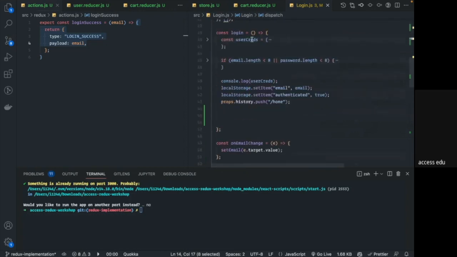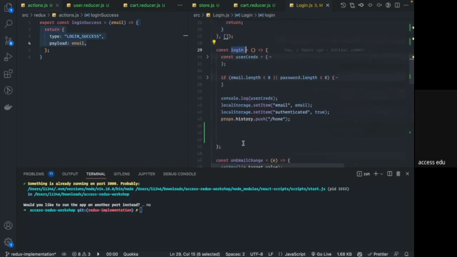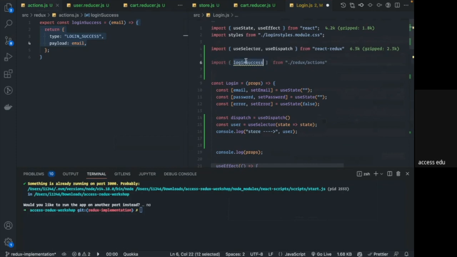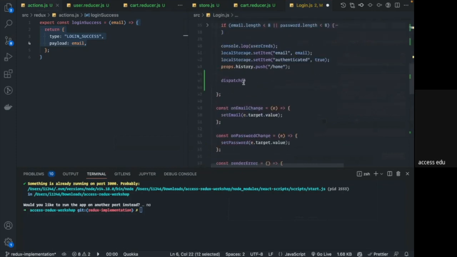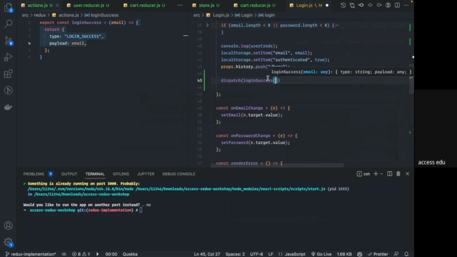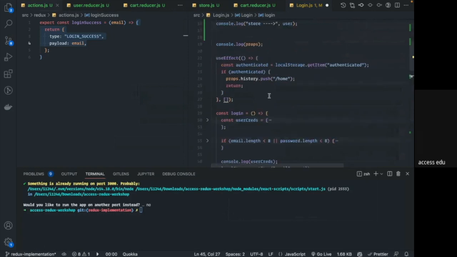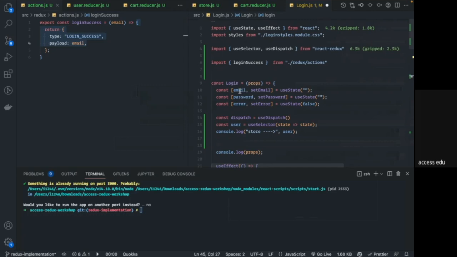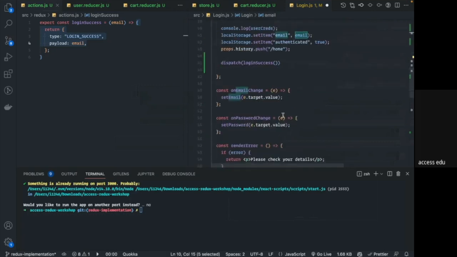For example, here on login, right? Once you click on login, I want to dispatch here. I will say dispatch of what is the action you want to dispatch. I want to dispatch this loginSuccess action. You're correct. I will dispatch this loginSuccess action. And what does loginSuccess take? This will take email. Do we have email here? Yes, we have email as a state. Okay, I'll just pass that email here.